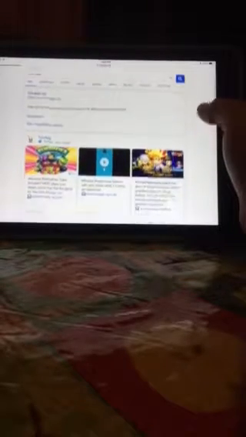You want to type in Tutu app in your search bar, and you'll click here, the first one, Tutu app. And you want to get the free version. You don't really want to get the VIP. You can, if you want to spend money, but we're trying to get the free version.